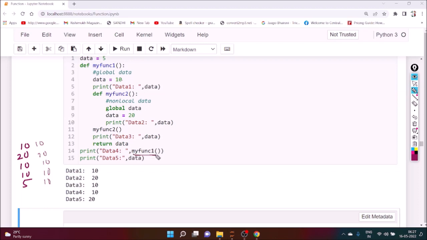Function call my function 1. This one, data is equal to 10, print data. So the data will be what? 10. Next, function call this one and we define global data 20, and print the data, 20. So it will be 20. Then it will print the data 3. So that data is what? Will it change to 10 or 20?